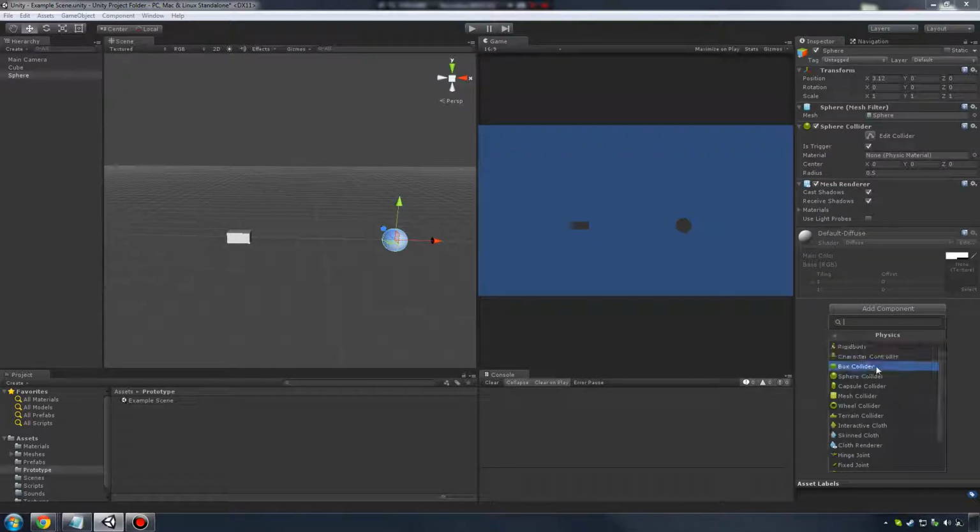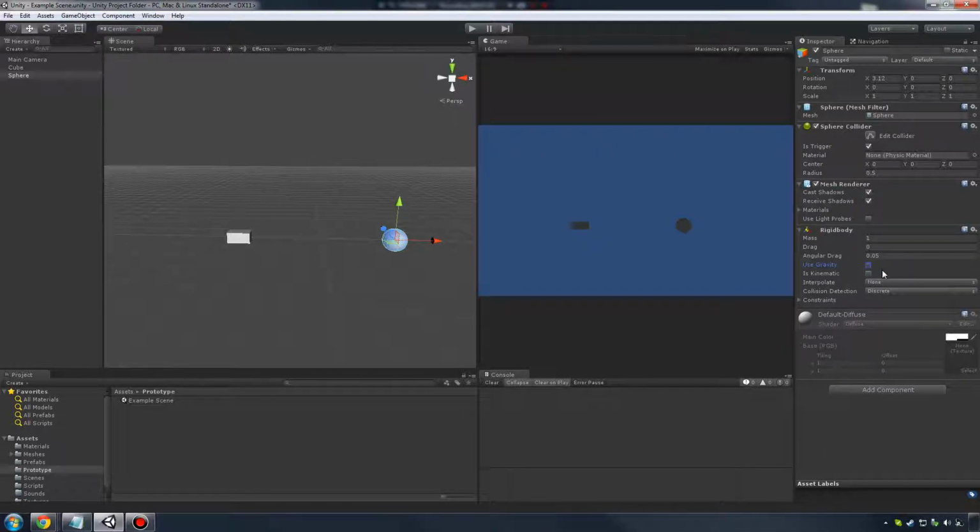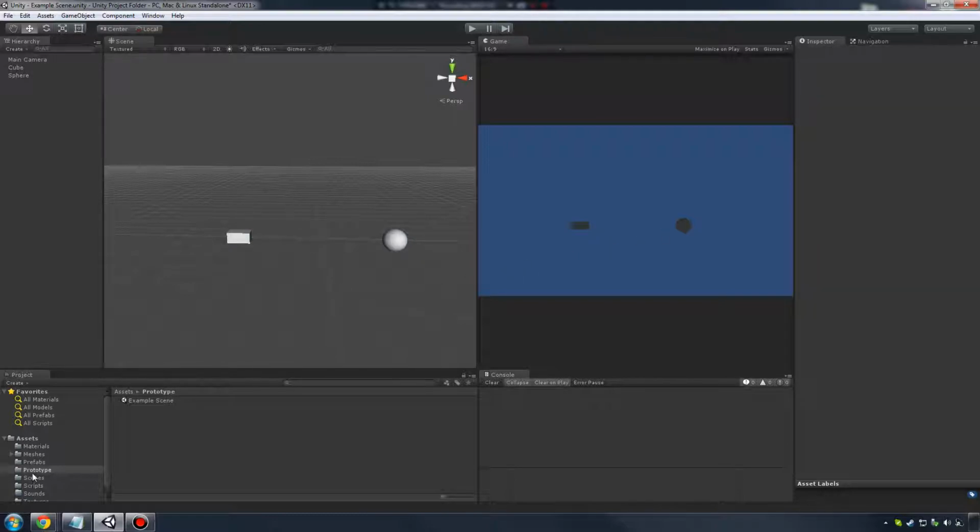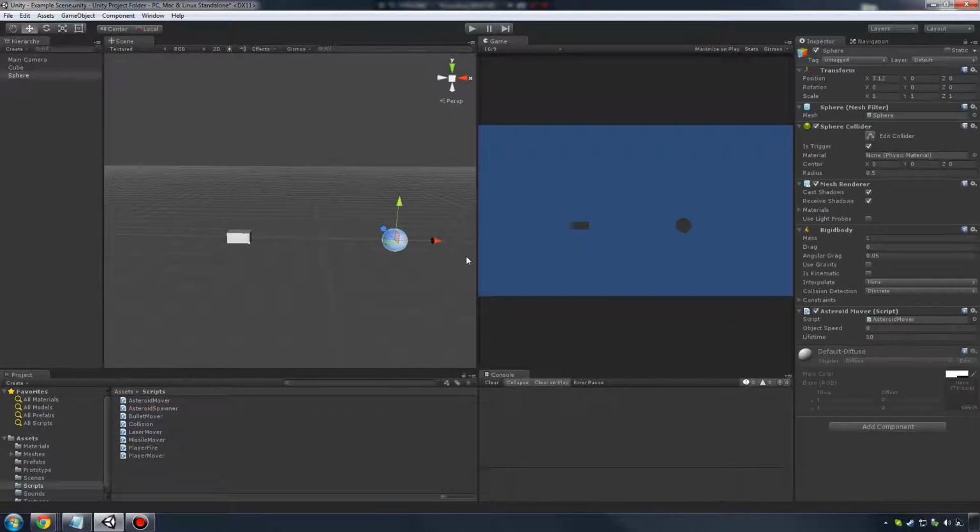Same thing here, physics, rigid body. We'll turn off that gravity. Alright, so now we have colliders and we have rigid bodies. I want to go ahead and grab an asteroid mover and attach it to my sphere here. That way we can get my sphere traveling towards my box. And I'm just going to go ahead and set the speed to 1 over here inside my inspector in my asteroid mover class or script. And I want to name this sphere A.